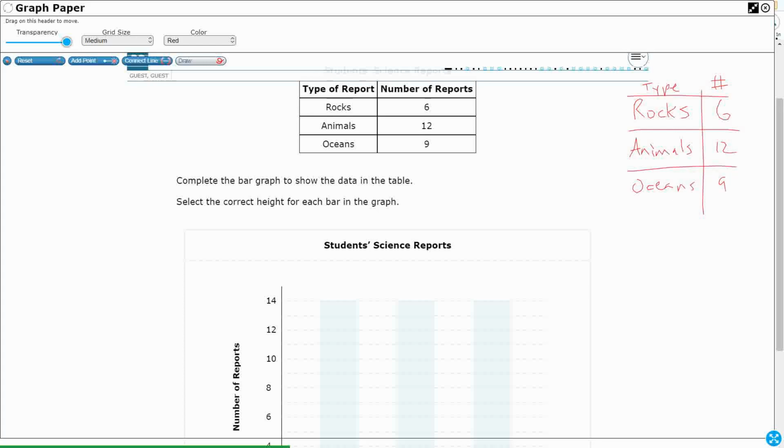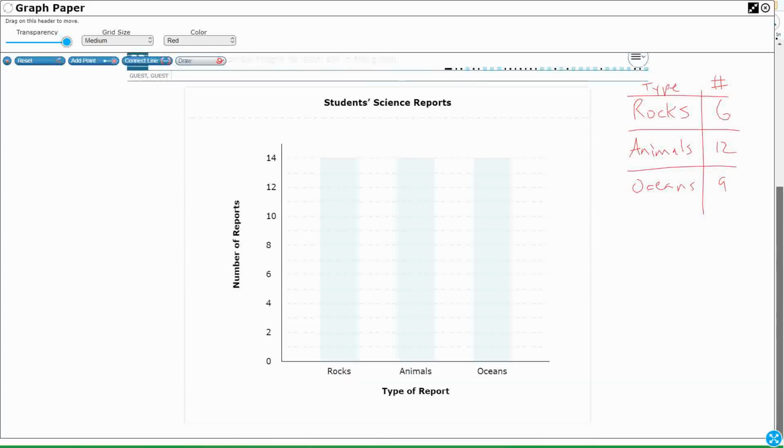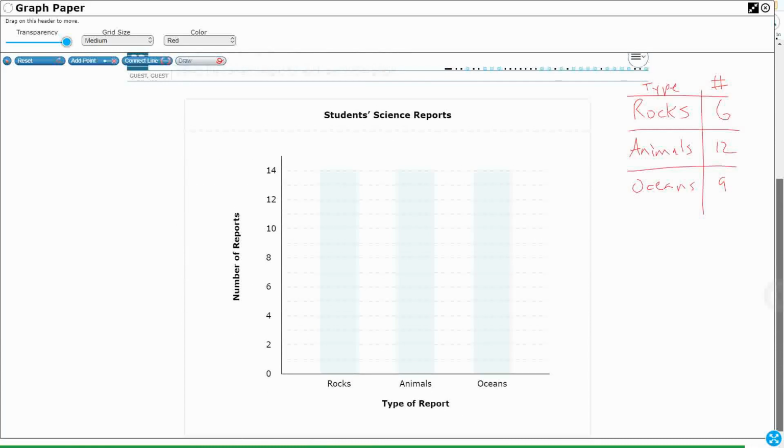So literally what we have to do here is make a bar graph. Okay, so they've already labeled the 3 things. Now they're in order: rocks, animals, and oceans. So let's draw the bar graph on top of it, and then we'll actually use the graphing tool to complete it. But let's figure out where we should go.